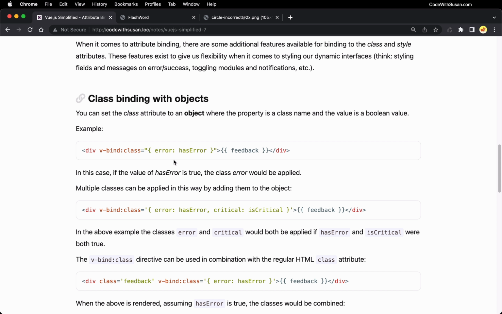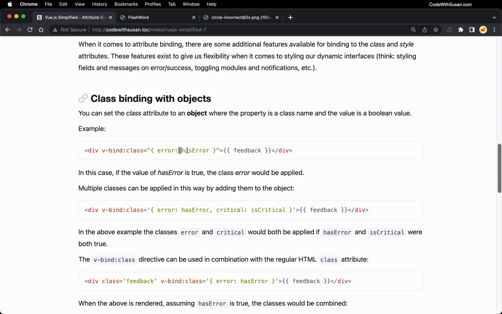And the way that this is going to work is the property you're going to set in your object is going to be some class that you want to potentially apply. And then the value will be some Boolean expression that if it evaluates to true, that class will get applied.